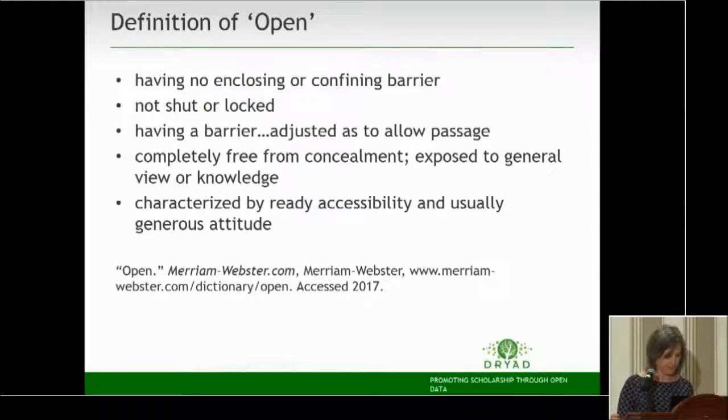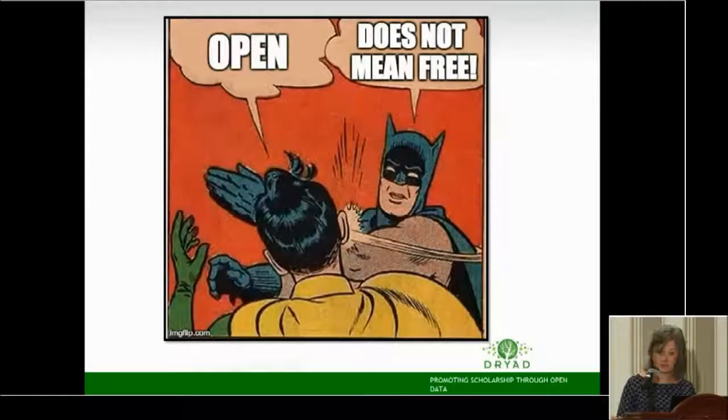However, the elephant in the room here is that we need to acknowledge that open is not free. There are resources that are needed to change a paradigm and to make things open. And you also need to continue to support the availability of open in the long term.